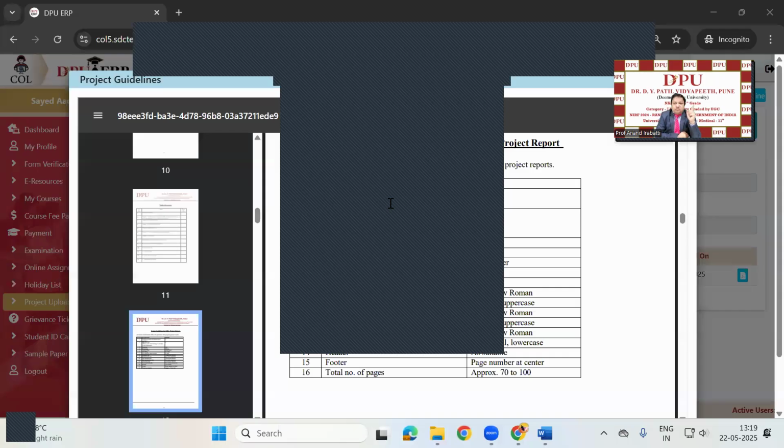If it is approved, then you will see the topic name in your dashboard. If it is not approved, then you need to resubmit the topic. I'm talking about the customized one. I repeat that the approval for topic is only for customized topics, not for the topics from the institute.